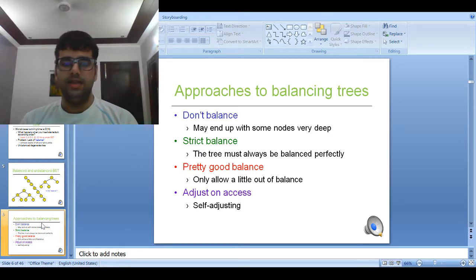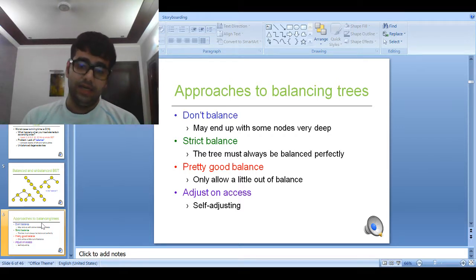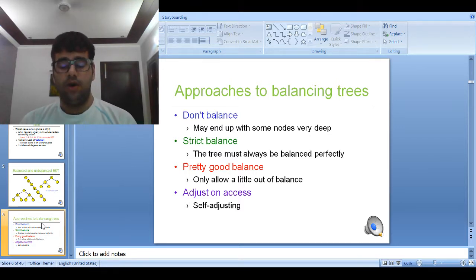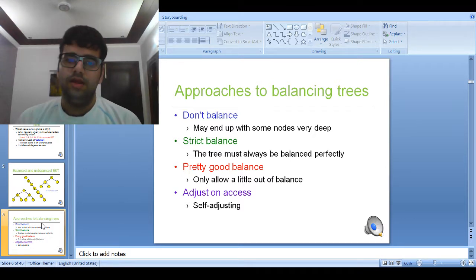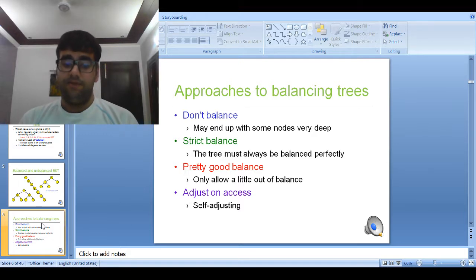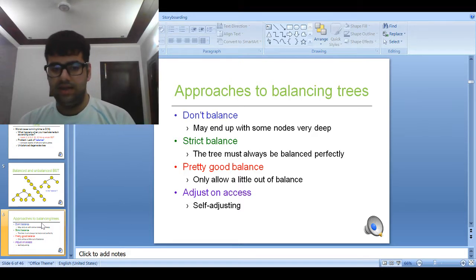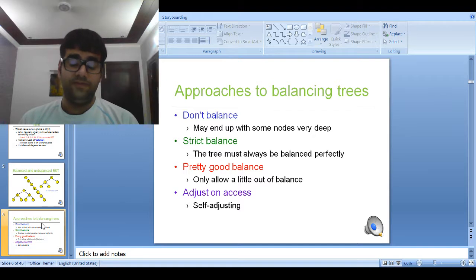The other approach to balancing a tree is strict balance. This means that all the non-leaf nodes have exactly 2 children. Thus, such a tree will always be balanced perfectly. It will give an exact order log n time for search. However, the insertion and deletion will take a lot of time.